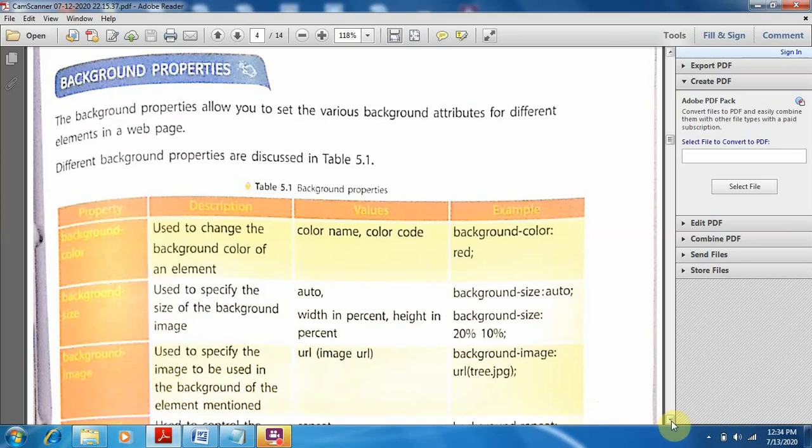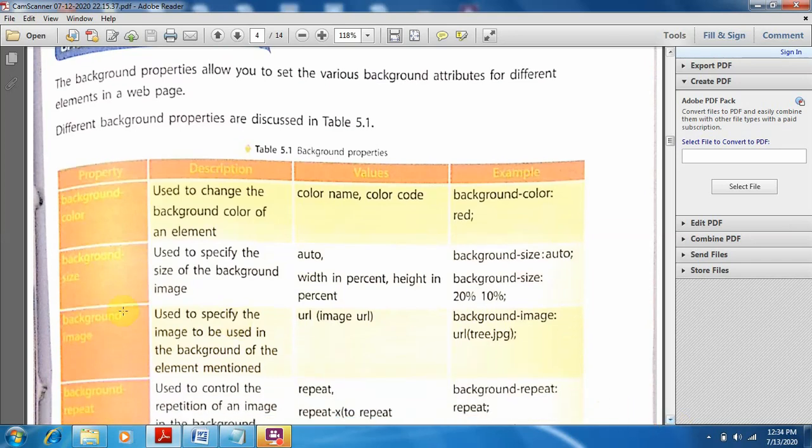First one is background color. This background color is used to change the background color of the element. For this we have to write the property background-color, then colon, then give the value.